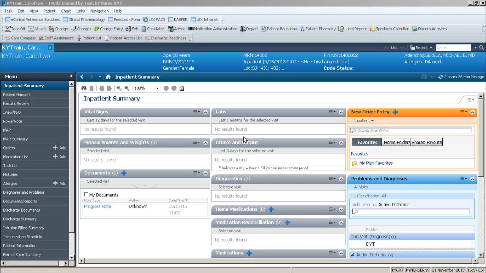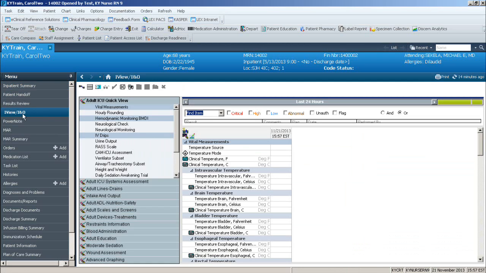The following video demonstrates how to associate a bedside monitor to a patient's chart. You can associate bedside monitors as well as ventilators. In this demonstration, we will be associating a bedside monitor. From the patient's open chart, select iView/INO from the menu on the left.